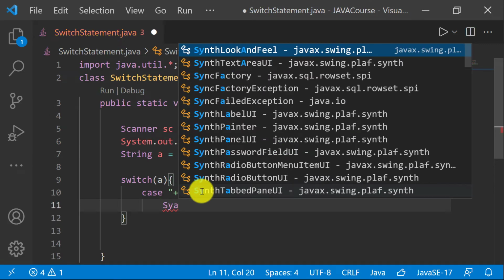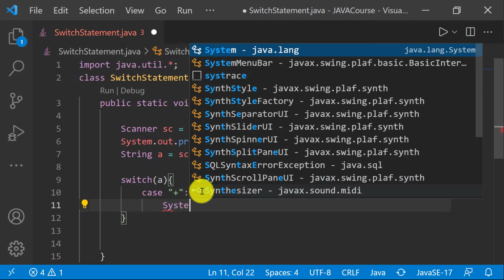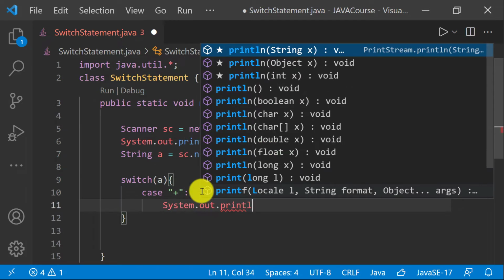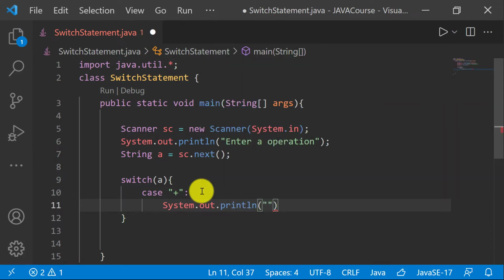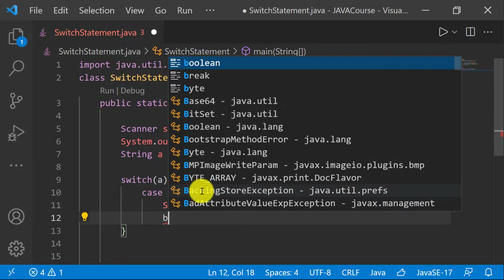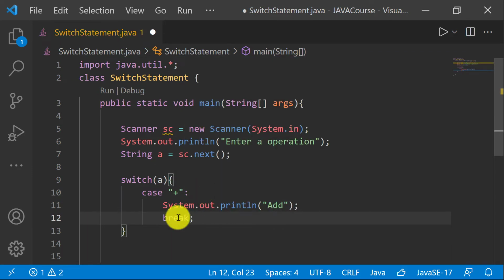So we will simply give what we want. I would print this one, System.out.print, and I want to print add, like what the user has inputted, right? And after that we have a break statement. So we would write a simple break statement, right? So this is how we simply define a case.